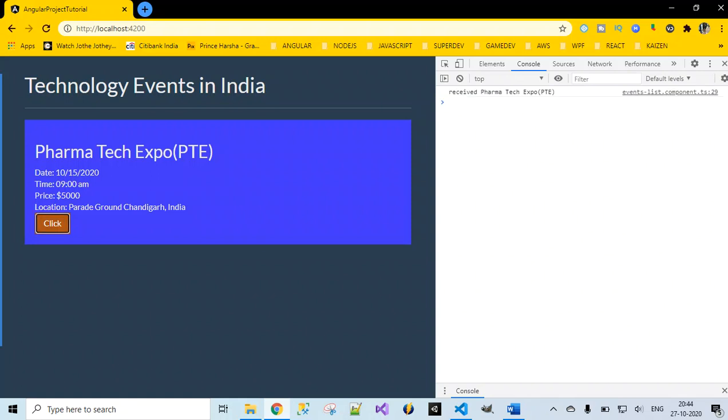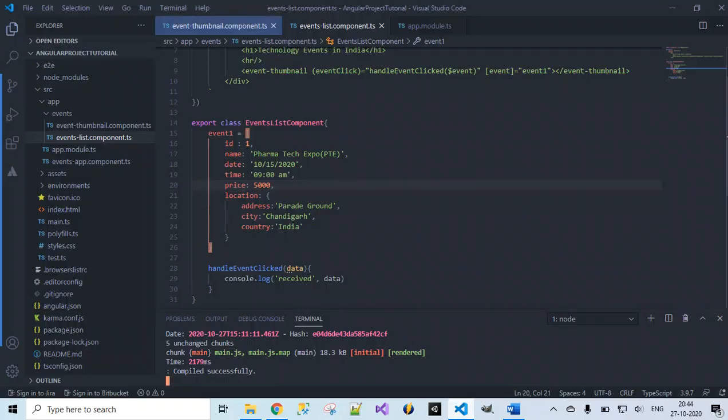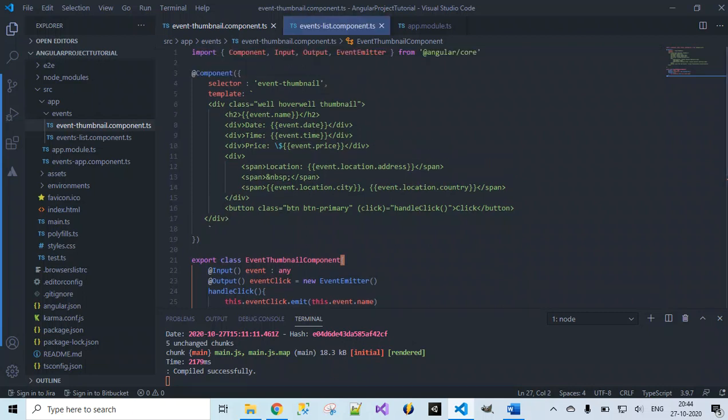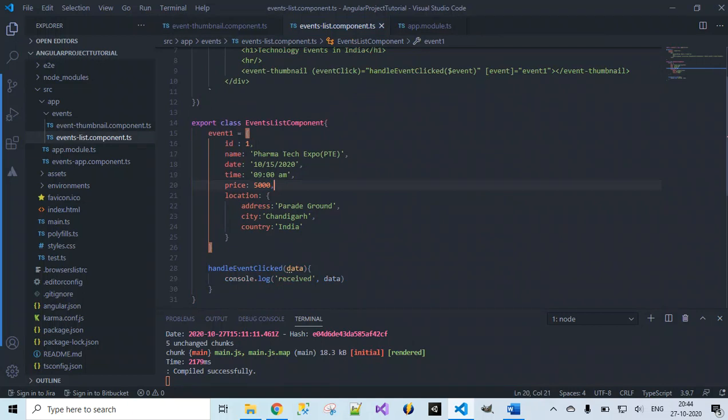On click of this button, here you can see that it shows received Pharmatech Expo. What is Pharmatech Expo? It is the name of the event, because we are passing the name of the event from the child component class. If you observe over here, this.event.name is the name which we are passing from the child component to the parent component. The name is Pharmatech Expo, because we are getting this data from the event1 object, and by making use of property binding, we are assigning these values here, correct?